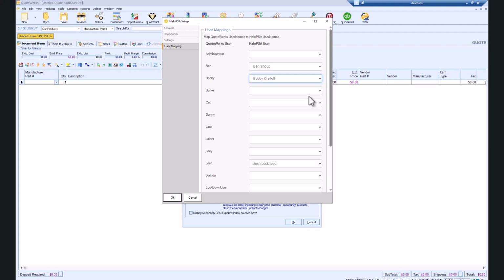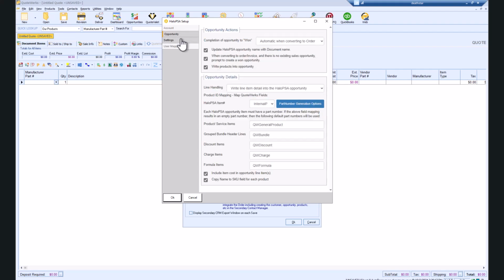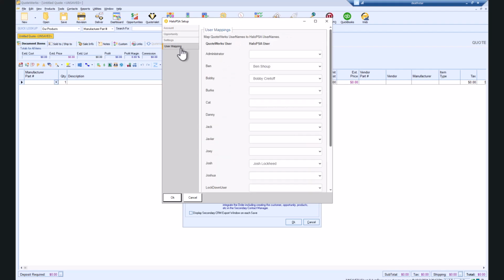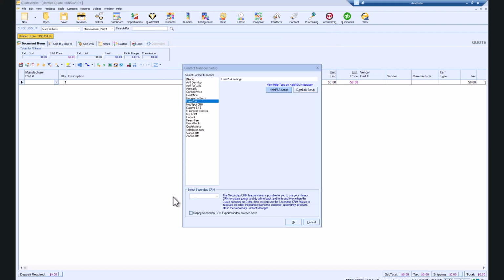It is a best practice that once all of your HaloPSA setup steps have been completed, you go back one last time to verify everything has been configured correctly. Once confirmed, you should click OK to save your changes and create test opportunities to familiarize yourself with how information is shared between QuoteWerks and HaloPSA.